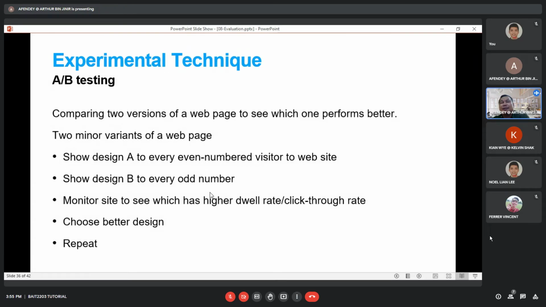So from here, these two websites have the same function and the same target, but we will see whether the respondents go more to A or more to B. So here we will get the result. It's actually a repetition process to get the feedback from the respondents.